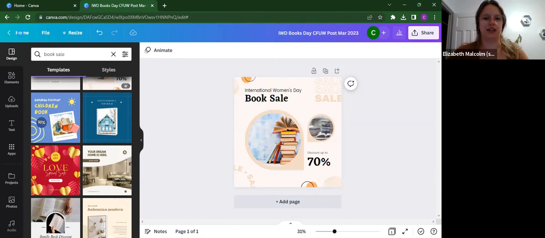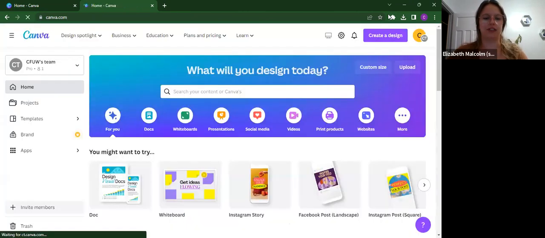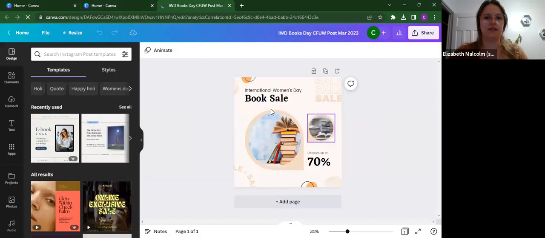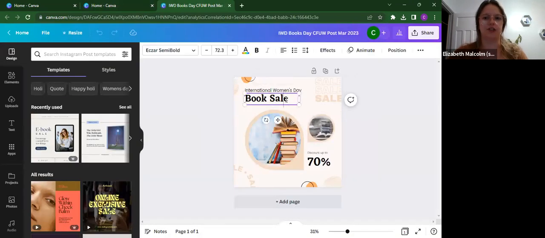I can go back to Canva home and be like, you know what, that Books Day, the book sale post, I want to edit that. I can reopen it and make changes to it. You can constantly make changes in Canva, but you have to make the changes in Canva. Think of saving it like printing it. You can't really make changes after you print it. But if you go back into the document in Canva, you can make these changes.